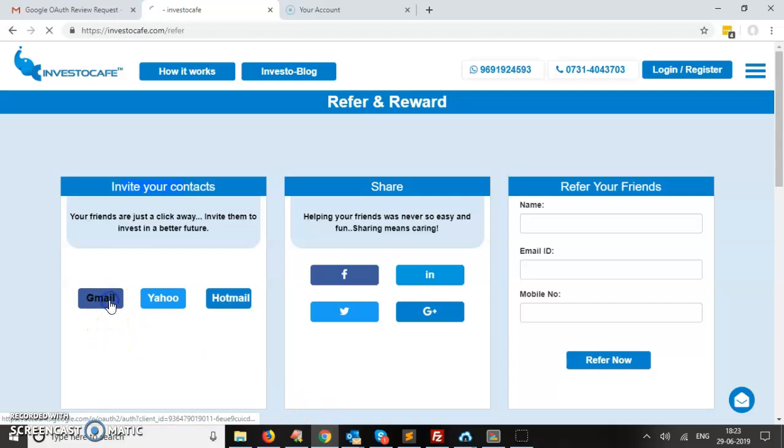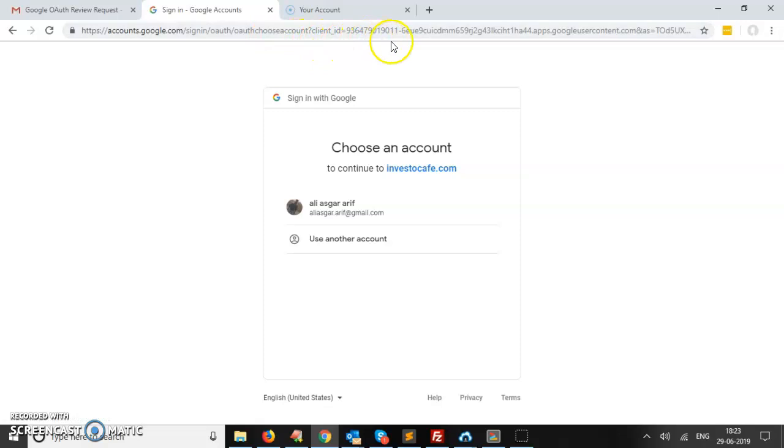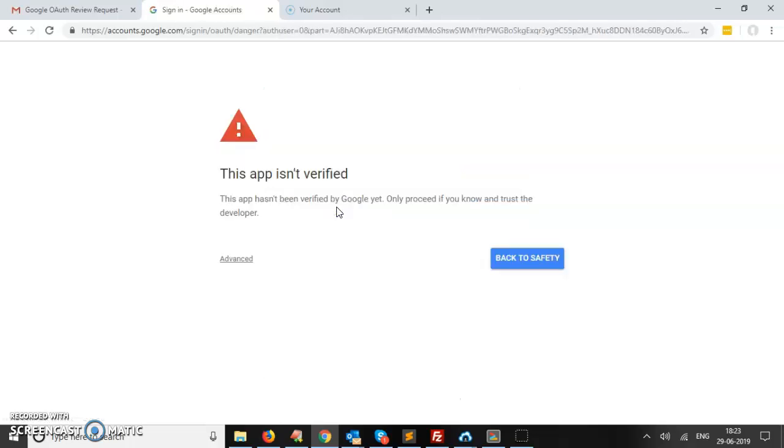Once we click on it, you see here the client ID is there. Okay, and it is our consent screen. So it has the full URL. Now once we click on it, since the app is not yet verified, we are getting this warning over here. Okay, so this is the first thing.